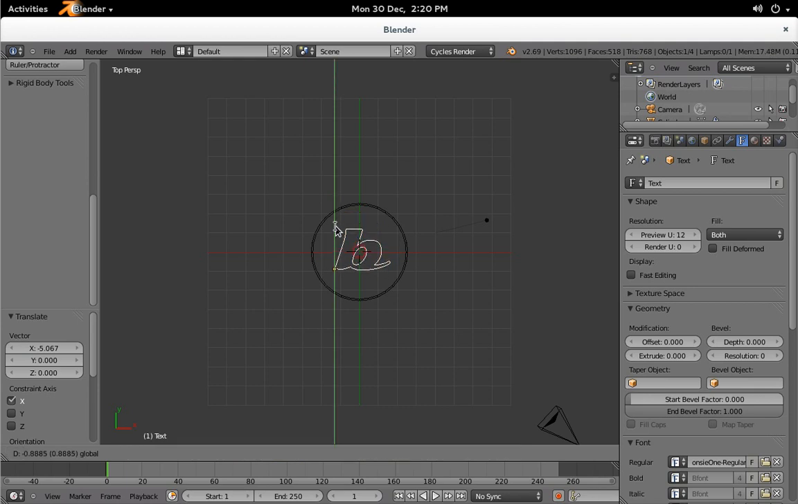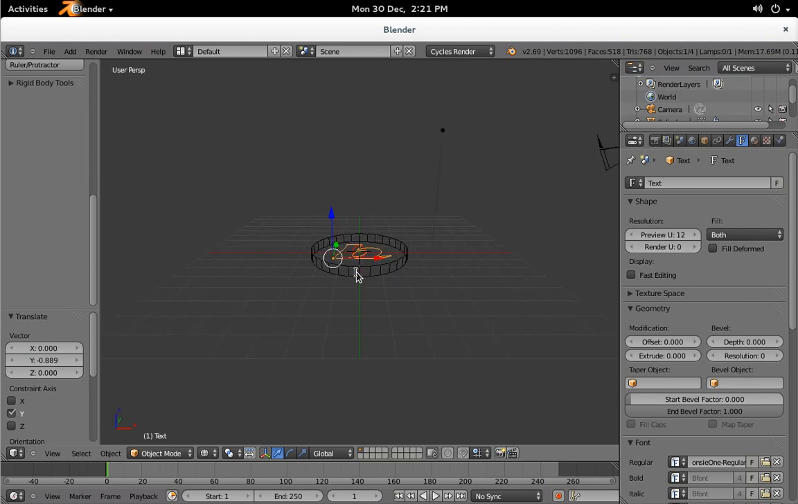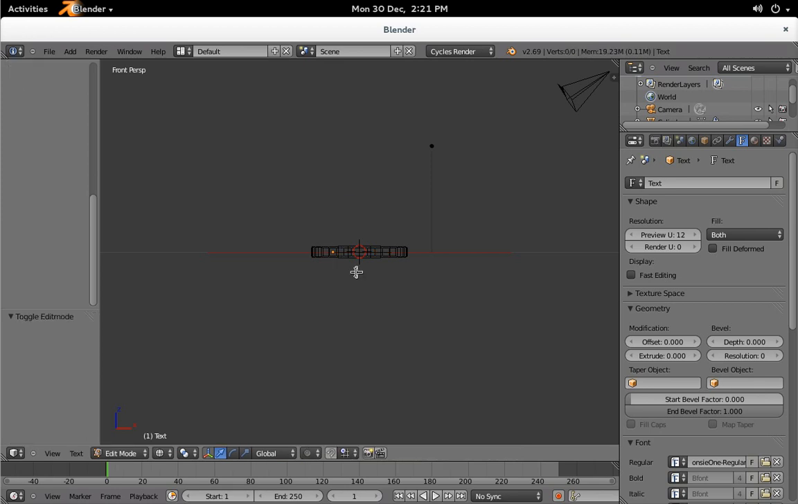It's close enough. And I want to change to my front view, so I press number 1 on my numeric keypad, and I want to extrude it. So I'm going to go back into edit mode by pressing Tab, and then we can go over to here where we go extrude. I'll double click to manually edit it.